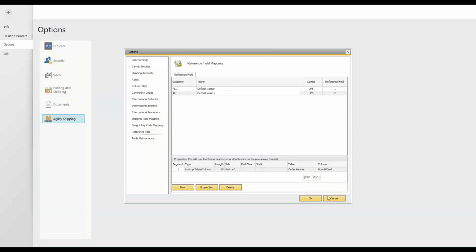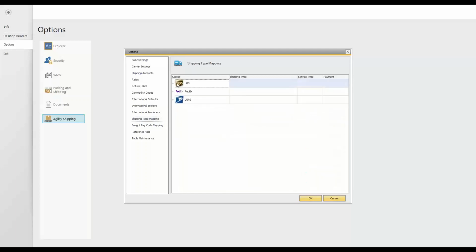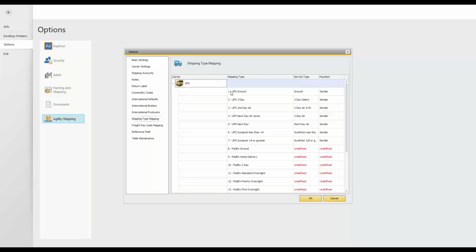All right, next I'm going to talk about some of the automating that we use to determine what carrier to use. And you can get as granular or as broad as you want with this. So what we're looking at here is our shipping type mapping. And this is set up for all the carriers. So there's a section for UPS, FedEx, and United States Postal Service. And what this is showing us is all of our transport codes in SAP.